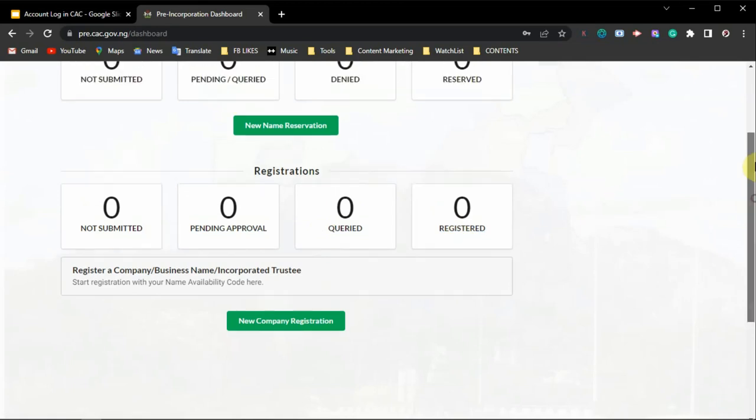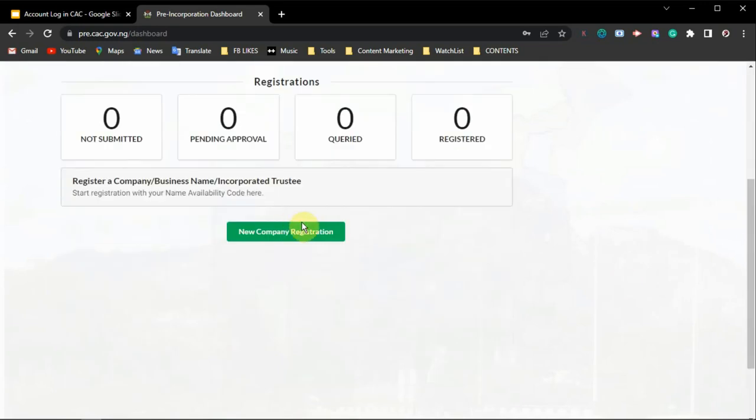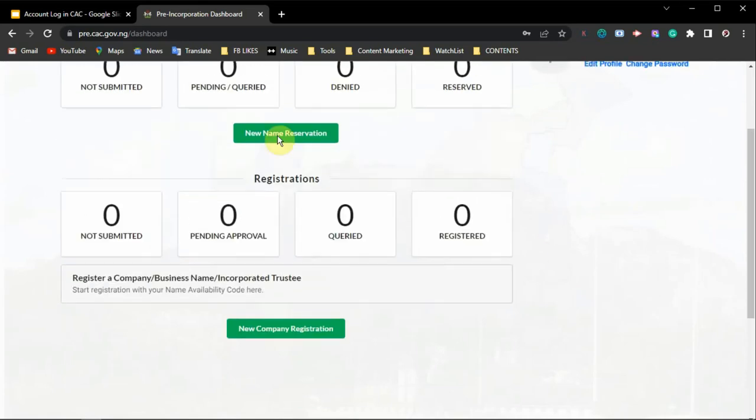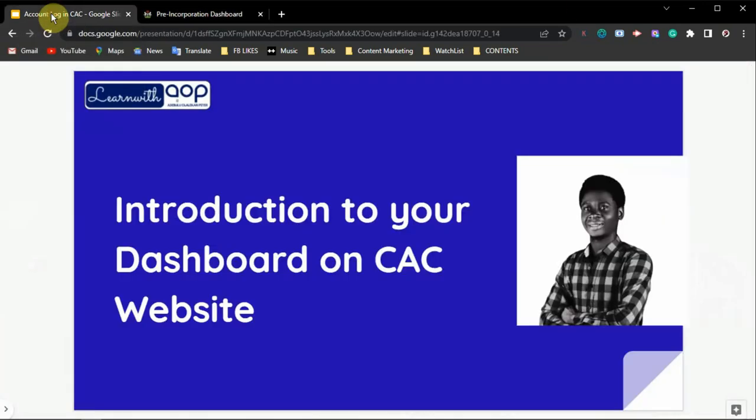If you want to start a new reservation, you click on new name reservation. If you want to start a new registration, you click on new company registration, or you can click here, register a company using your availability code. Once you are done with name reservation, you will get a reservation and an availability code. That's what you will use to register your company. I'm going to create a new video later to show you how you can reserve a business name on the CAC website. So that is all about this video: how to log into your account, how to create a new account, everything you need to know about your account on the CAC website.